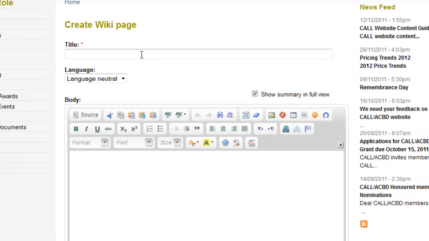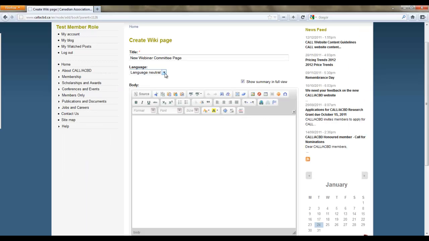From here, you can add the title of a new page. You can also select the language of the page. This feature is included if you wish to create a translation of your page. Only use this feature if you wish to create your page in both English and French. You are not required to have both French and English content in your group or committee working site. This feature is here so that you have the option. In this case, I'm going to create an English version only, so I will leave the setting on language neutral.